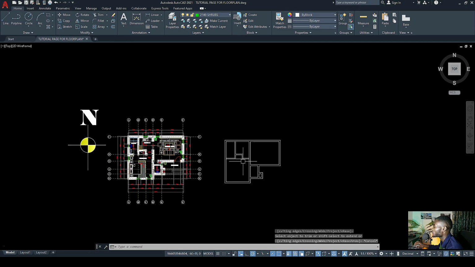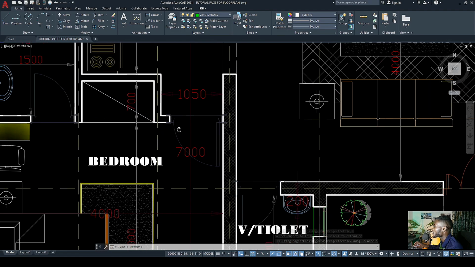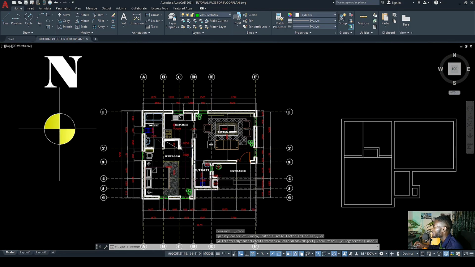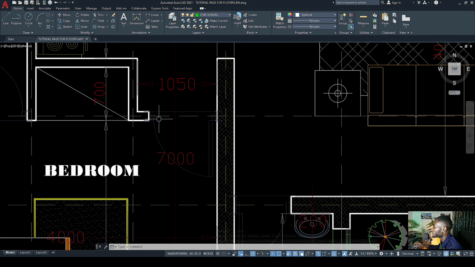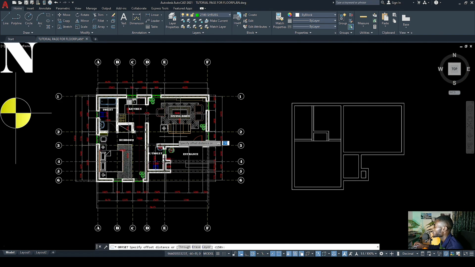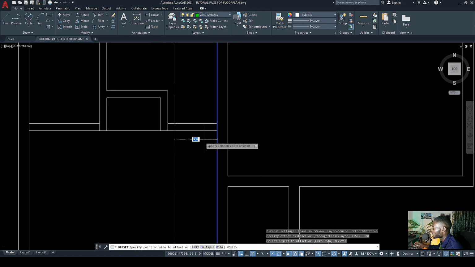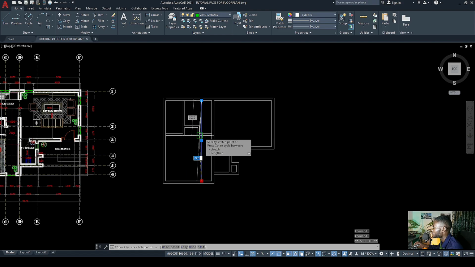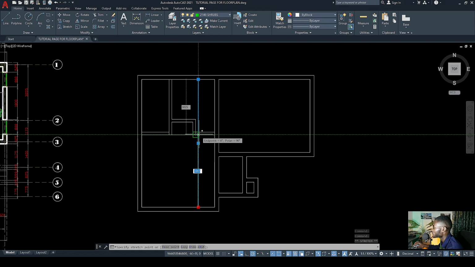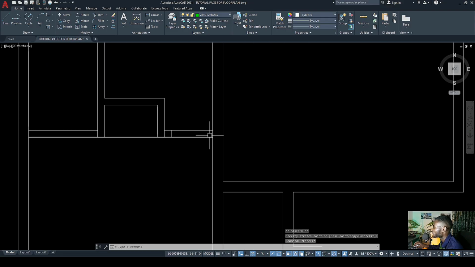Okay, so now we'll have to start introducing our fenestration. We are starting with our doors. So the door to our bedroom is 900 mm. So pick our offset tool. We enter the value 900, then we offset this way. Then we can shrink the line. So we have this. So now we can use our trim tool.